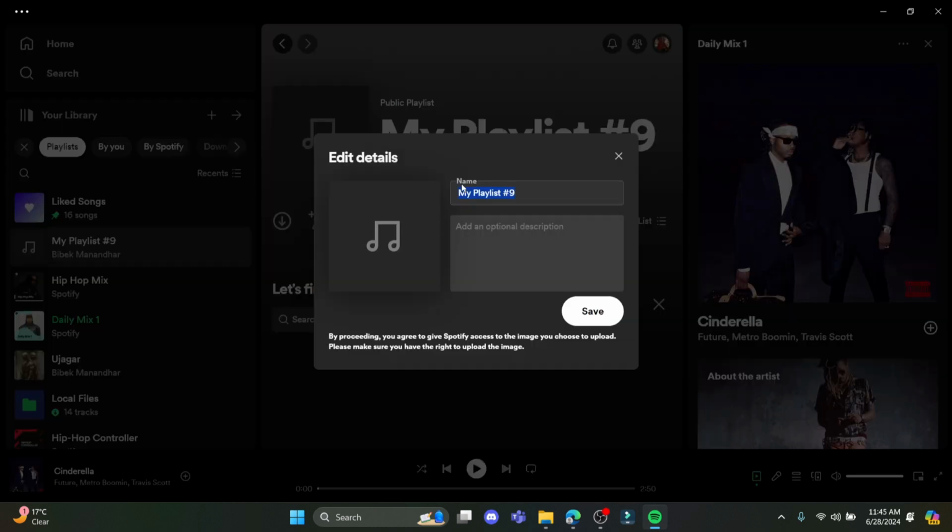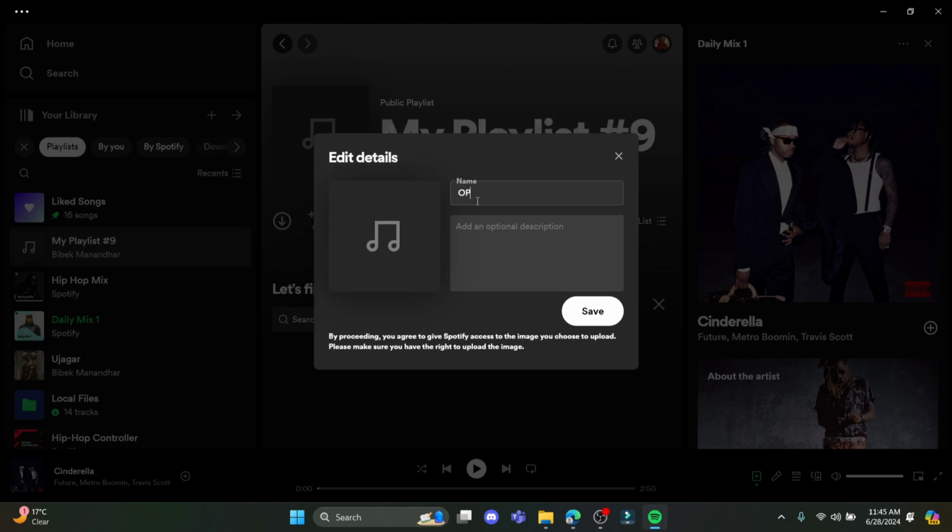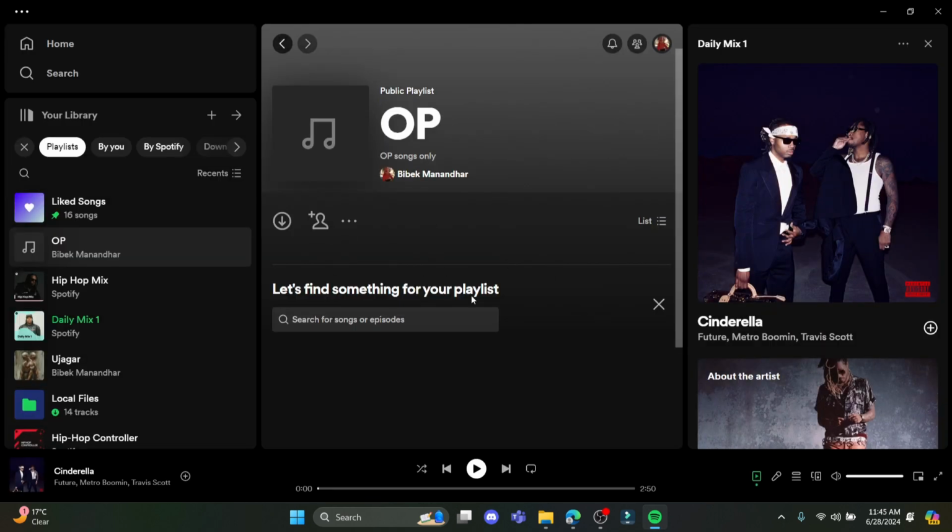Then you can tap on your playlist name, remove the name, and then give it a new name. You can also give descriptions and click on save. And you can also choose a photo for your playlist. This will make your playlist look unique and differentiable. Go ahead and do this, click save.